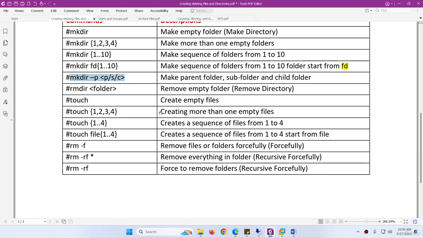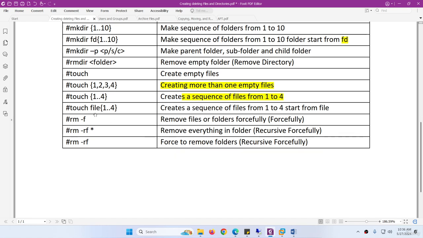With touch, if you want more than one empty file, you can use this method. And if you want to create files in sequence, you can use this method. Again, similar to folders, suppose every file starts with file and then 1 to 4, so the file names will start with the keyword file and there will be a sequence 1 to 4.